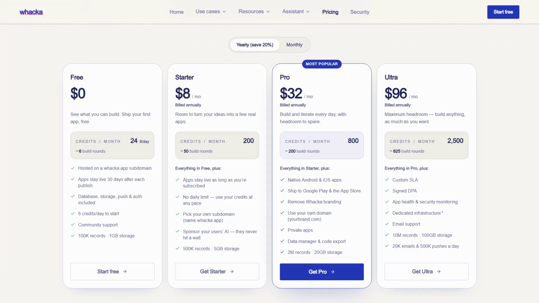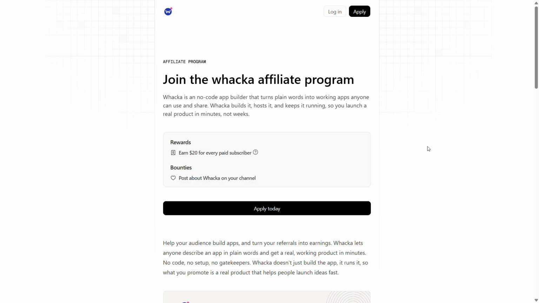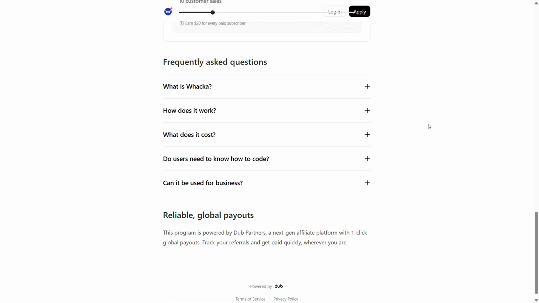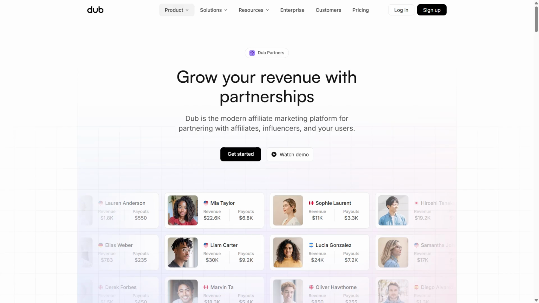And they have different pricing plans, including a free plan, so you can test it out and see how it works. And they have an affiliate program that pays you $20 per sale. All you need to do to join the Whacka affiliate program is click the link down below. It will take you to this page where it has all this information about the affiliate program.